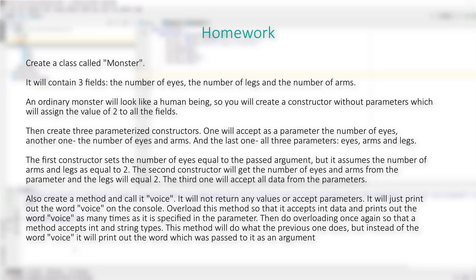The first constructor sets the number of eyes equal to the passed argument, but it assumes the number of arms and legs as equal to 2. The second constructor will get the number of eyes and arms from the parameter, and the legs will equal 2. The third one will accept all data from the parameters. Also create a method and call it voice. It will not return any values or accept parameters. It will just print out the word voice on the console.